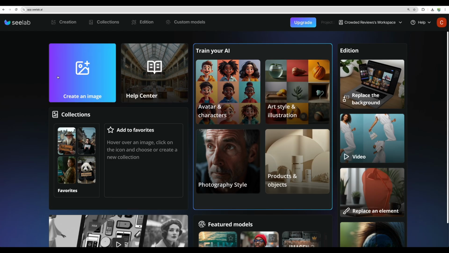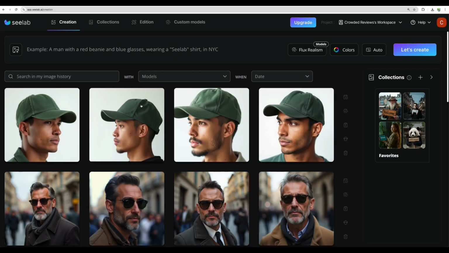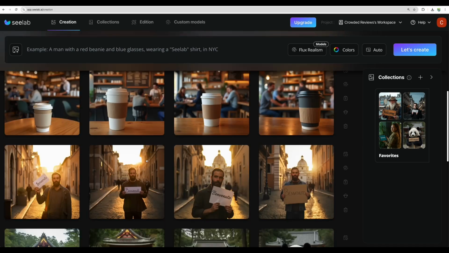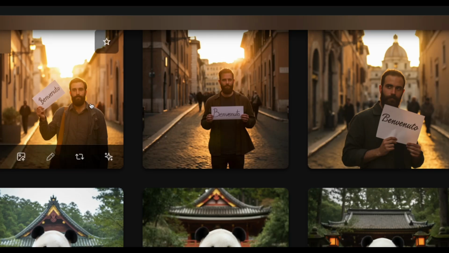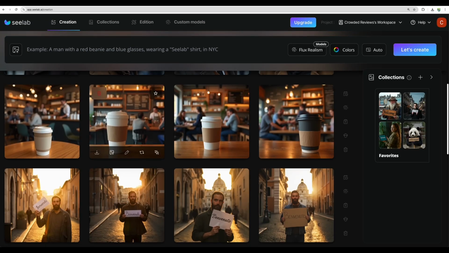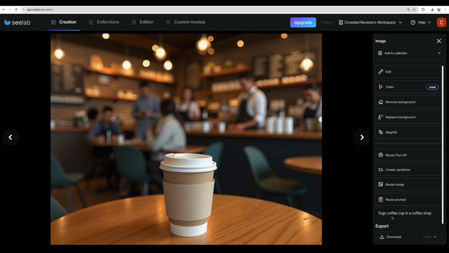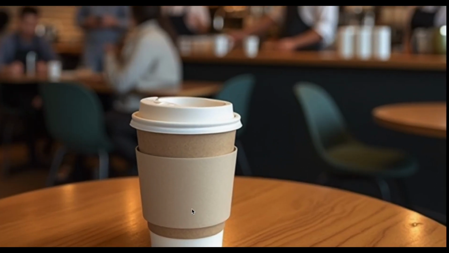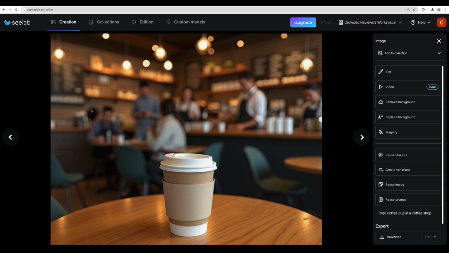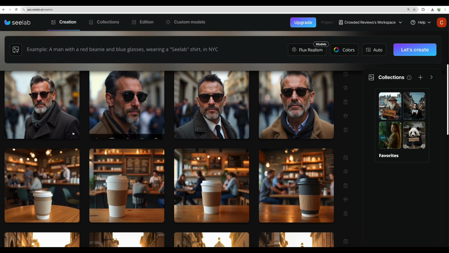So let's see the tool. Here you can see the main page. We can go to the creation, and here's what I've generated. These images were generated for me as an example, and I've started with this one. I've asked for a to-go coffee cup in a coffee shop. So imagine you have a logo for your coffee shop and you would like to see how it will look on a to-go coffee cup. So you can ask to generate a cup, then ask to add a logo there.